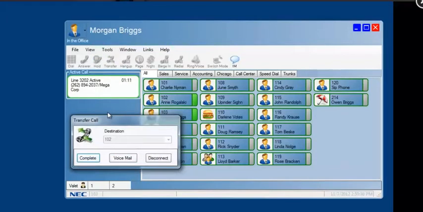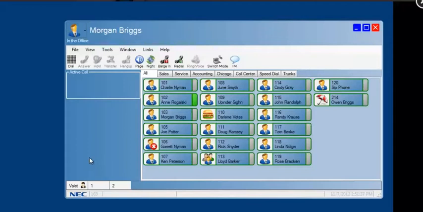That will put the active caller on hold and start an intercom call to Ann. When Ann answers, Morgan can announce who the caller is, and if Ann declines to take the call, Morgan can press the disconnect button, which will drop Ann off the call and return her to her outside caller. If Ann accepts the call, Morgan just has to press the complete button and the call's been transferred.